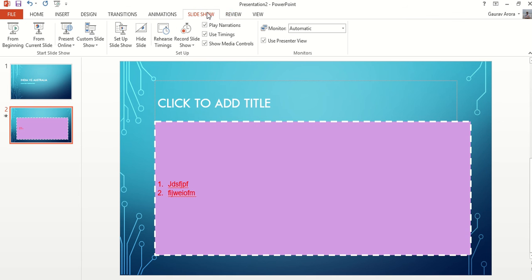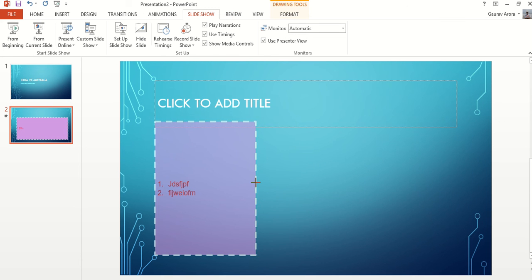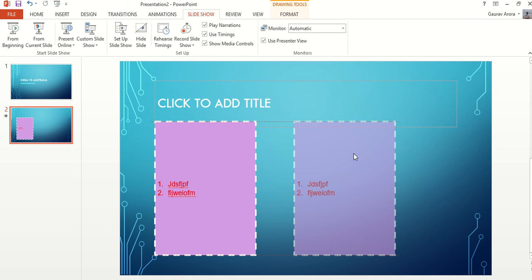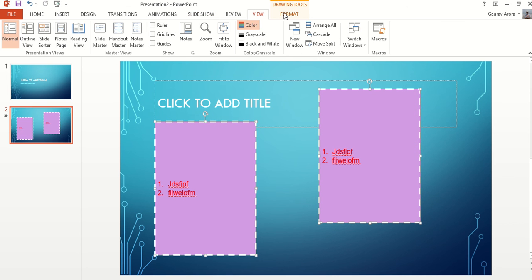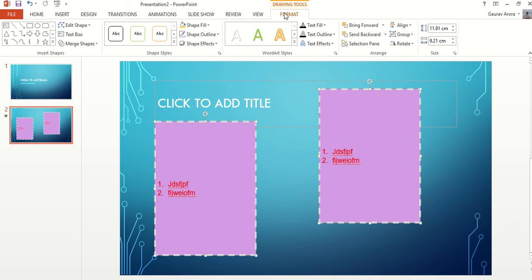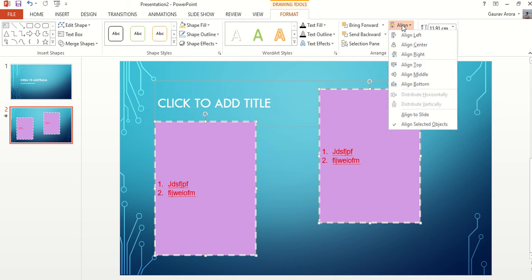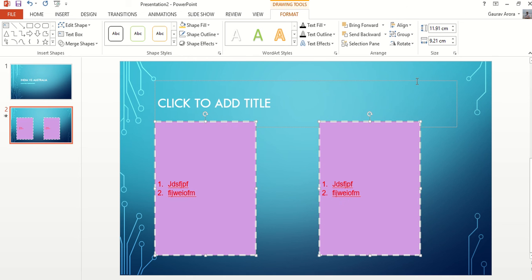Okay, apart from this, what if I want to make fast presentations with two columns in it? I will just Control drag this one. And suppose this happens that it is here and it is here, but what if I want to align it from the top? What you will do, go to format tab. Here is the align option, align top or align bottom. I aligned it from the bottom, it gets aligned.